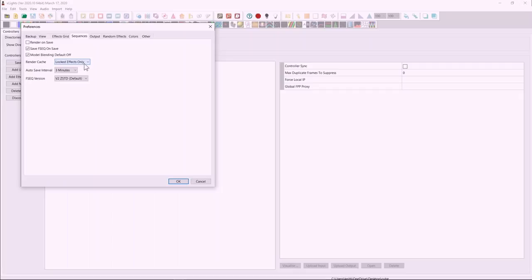The render cache can speed up some of your rendering, but uses a bunch of disk space and a bunch of memory, so you may or may not want to turn it on. Your auto save intervals are also here, and your FSEQ version, which I would generally keep as V2 Zstandard unless you particularly need one of the older formats or the other formats.